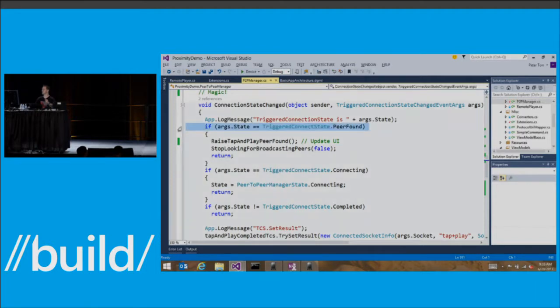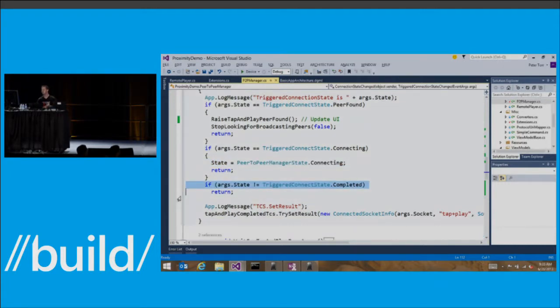But for the sake of building a nice UI, you might want to listen to some of these events. So when I get a peer found state, this event gets raised. It said it's found a peer. I'm just going to update the UI and say, peers found. You can move your phones away if you want to. If the state is connecting, again, I just change the UI state so my UI can say, hey, I'm almost there. And then if it's any other state other than completed, I don't care. So there are a few other times you'll get this event raised to help you build your UI if you want to, but I don't really care.